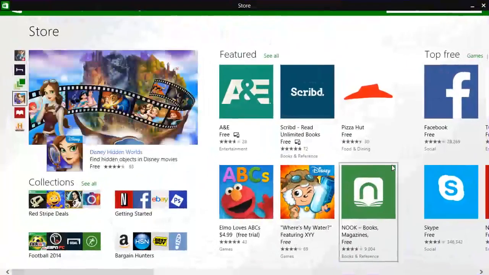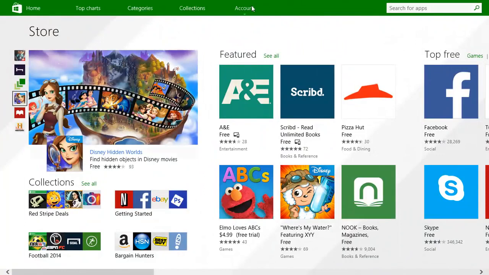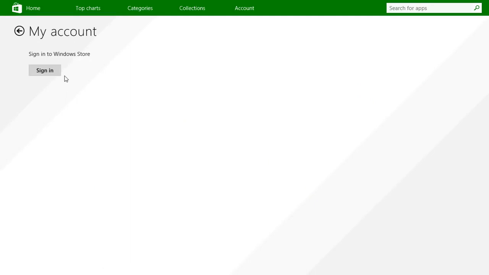So if we go into the store and we look at anything on the store that we might want to use, if we go into account, first of all, and click on my account, you'll see that there's nothing here. It asks me to sign into the Windows Store. So unlike an account that's linked to a Microsoft login, you have to explicitly choose which account you're going to log into on the store.